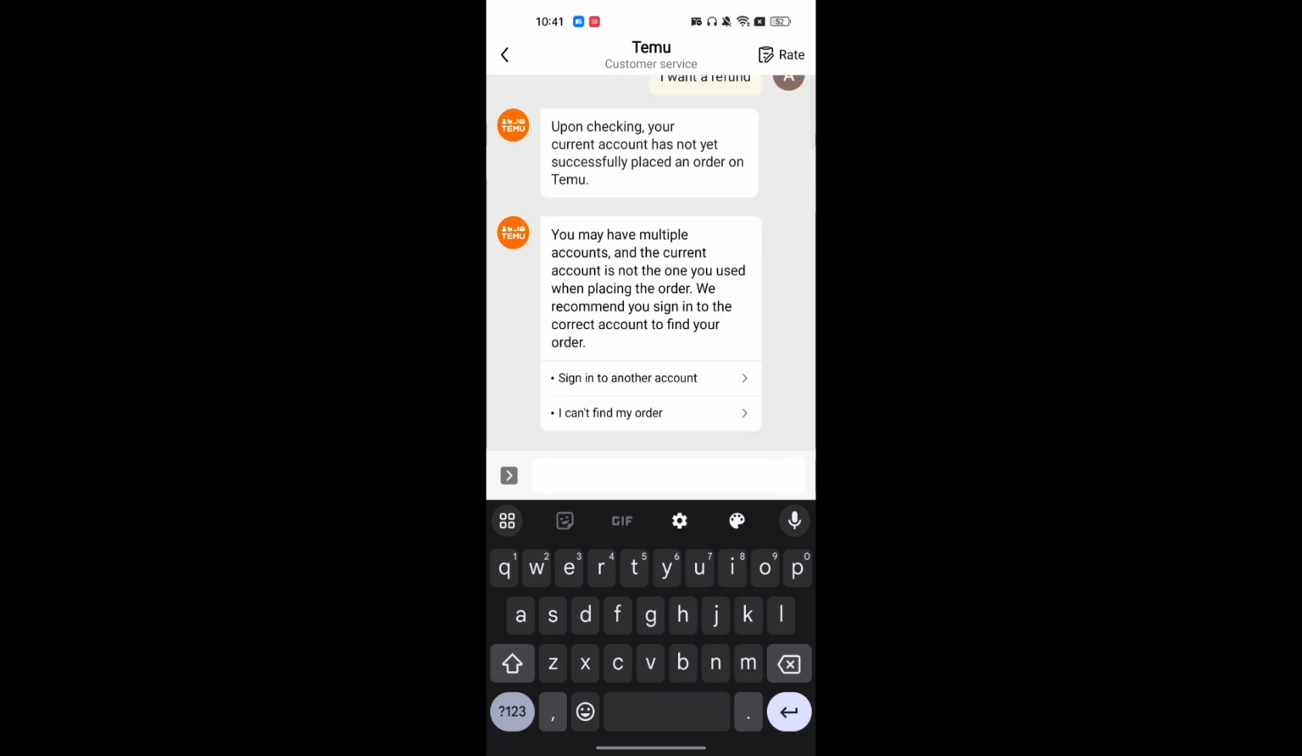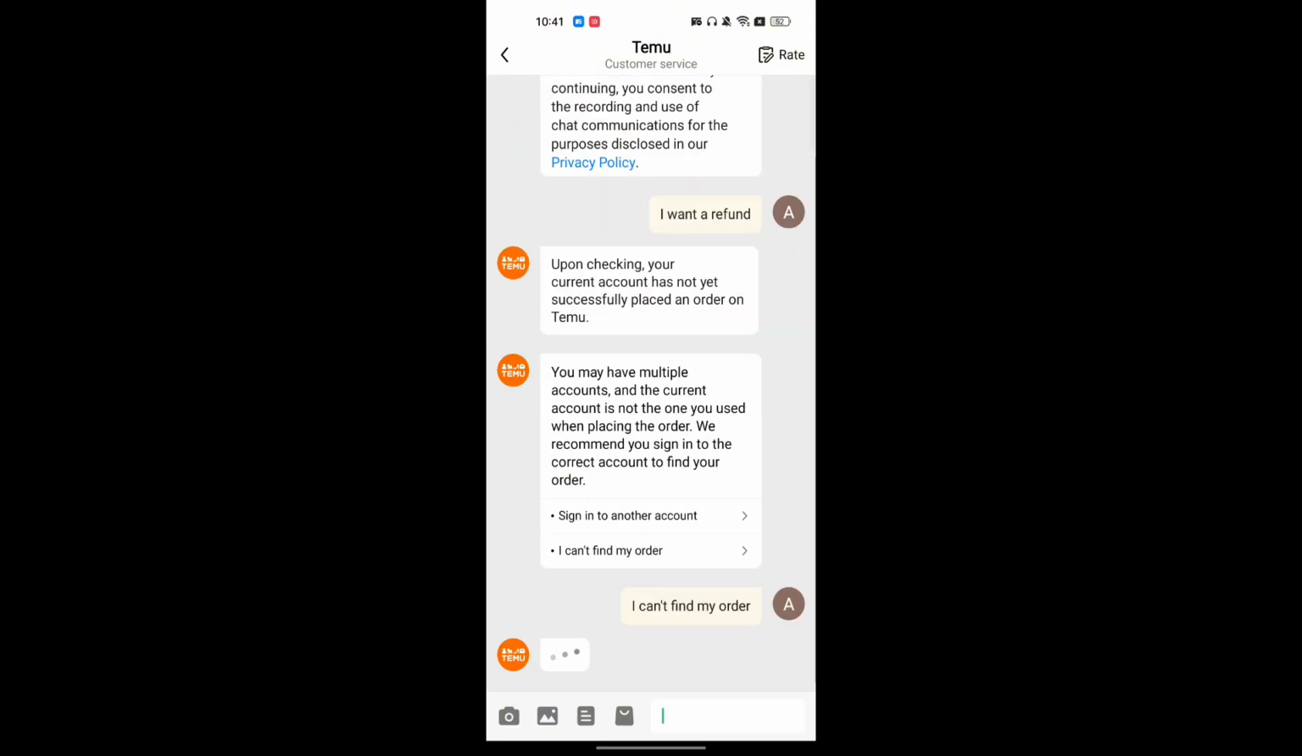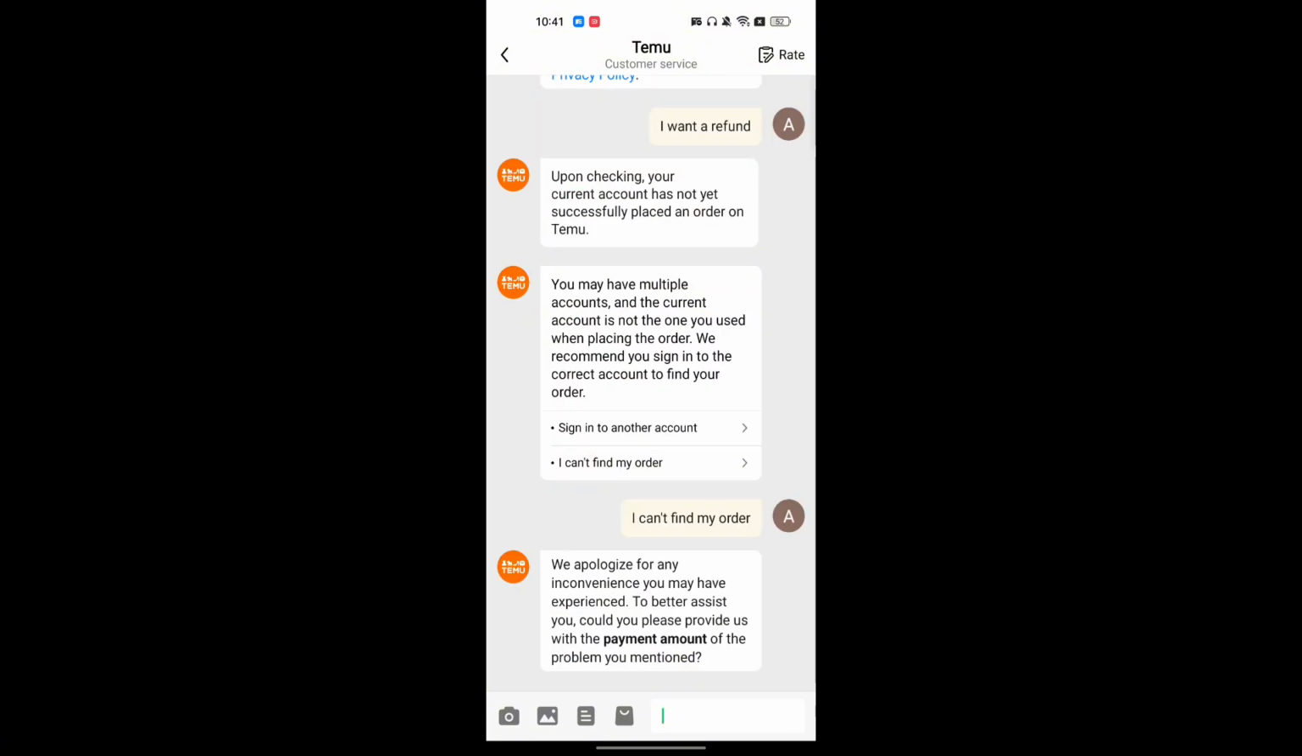Here you can see, upon checking, your current account has not yet successfully placed an order on Temu. As you can see here, I didn't place an order, that's why I'm not getting the option. If I placed an order, then here it would show me the product name as well as the product image. For example, I will just tap here, I can't find my order. Here basically they can't refund you because I didn't order something. But to get it, it's very easy.